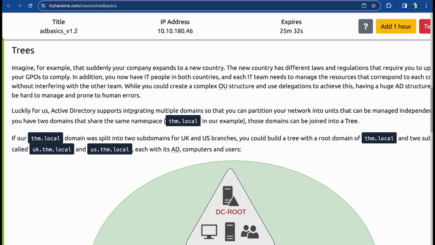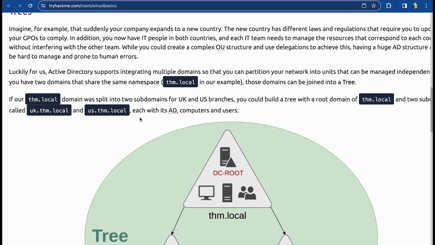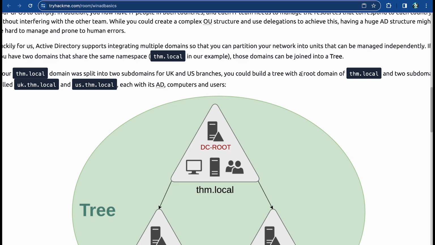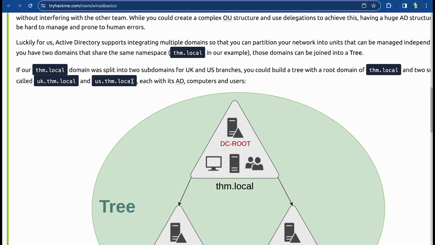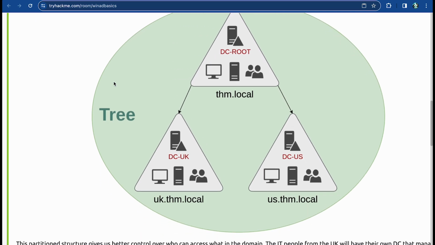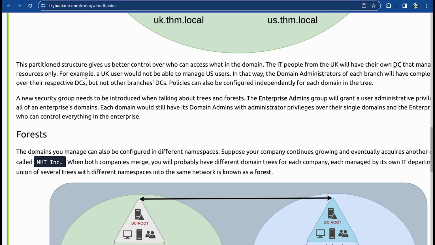If you have two domains that share the same namespace, so THM local, these domains can be joined into a tree. Then if our THM local domain was split into two subdomains for UK and US, you could build a tree with a root domain of THM local and two subdomains called UK THM and US THM, each with their own ADs, with their own computers and users, right? That's called a tree.